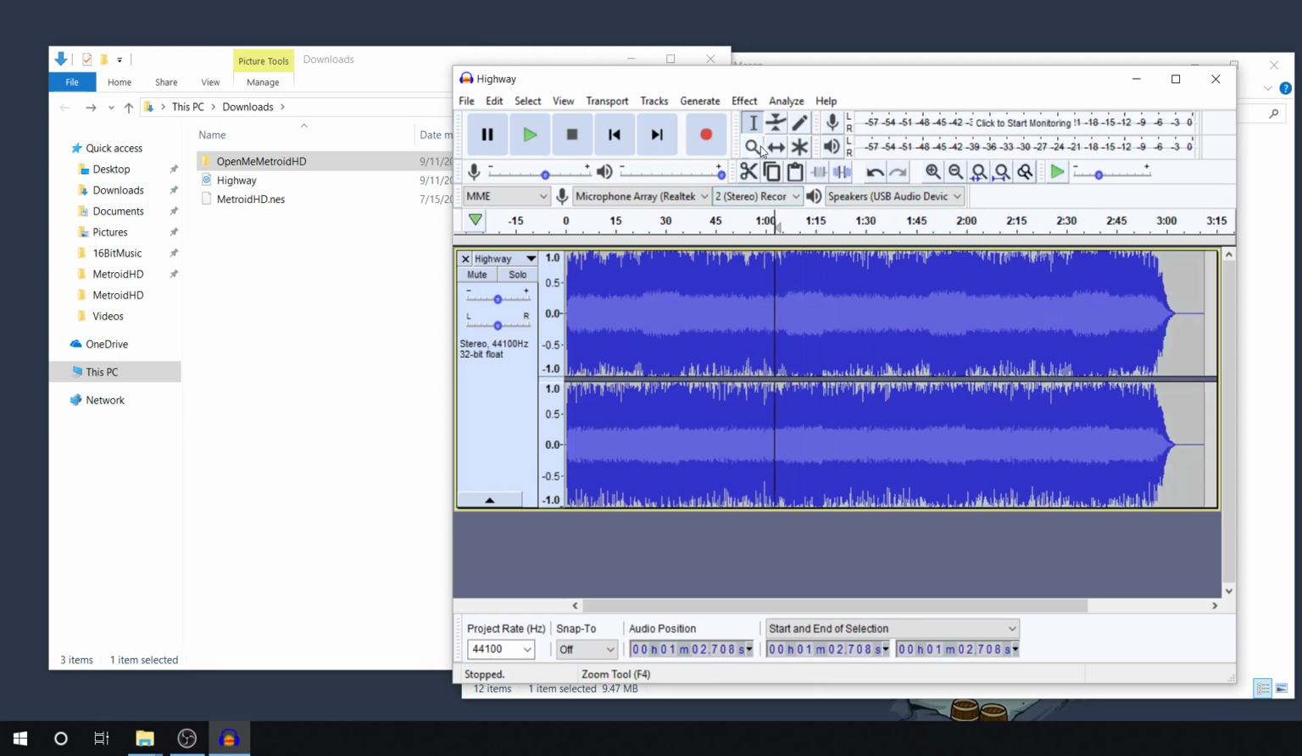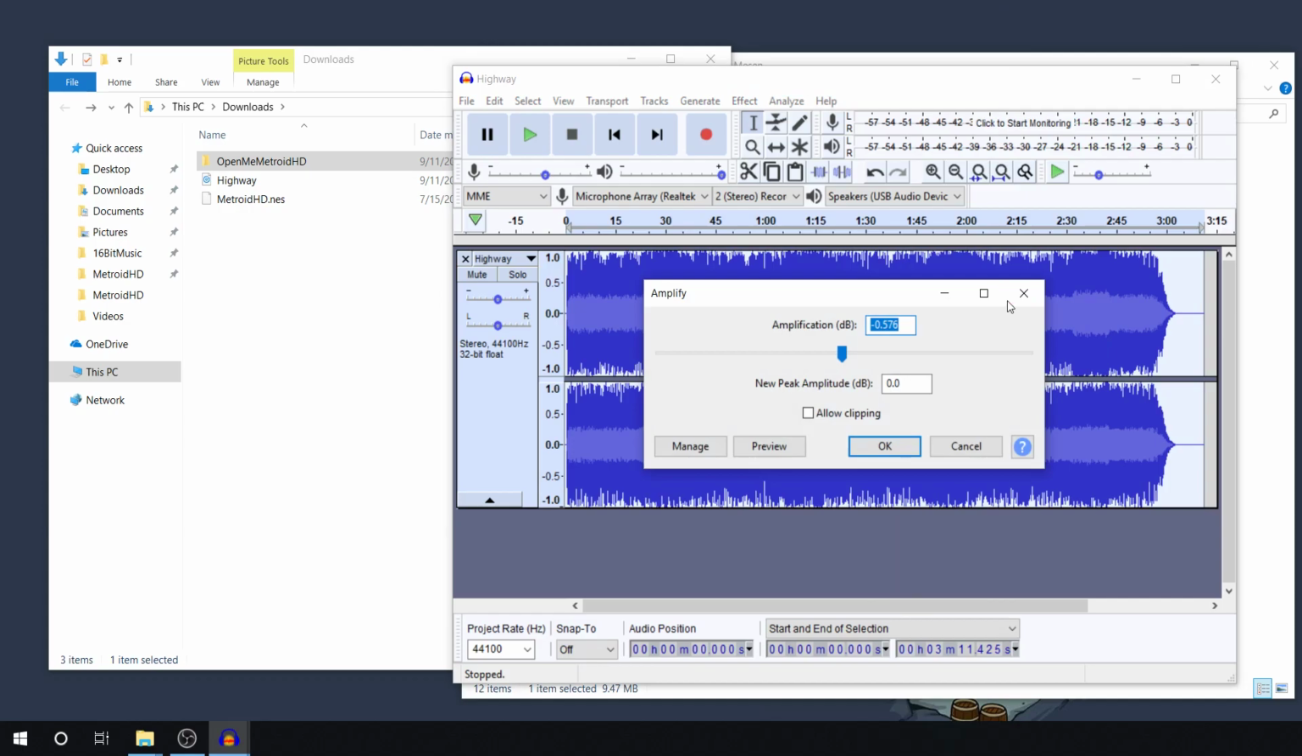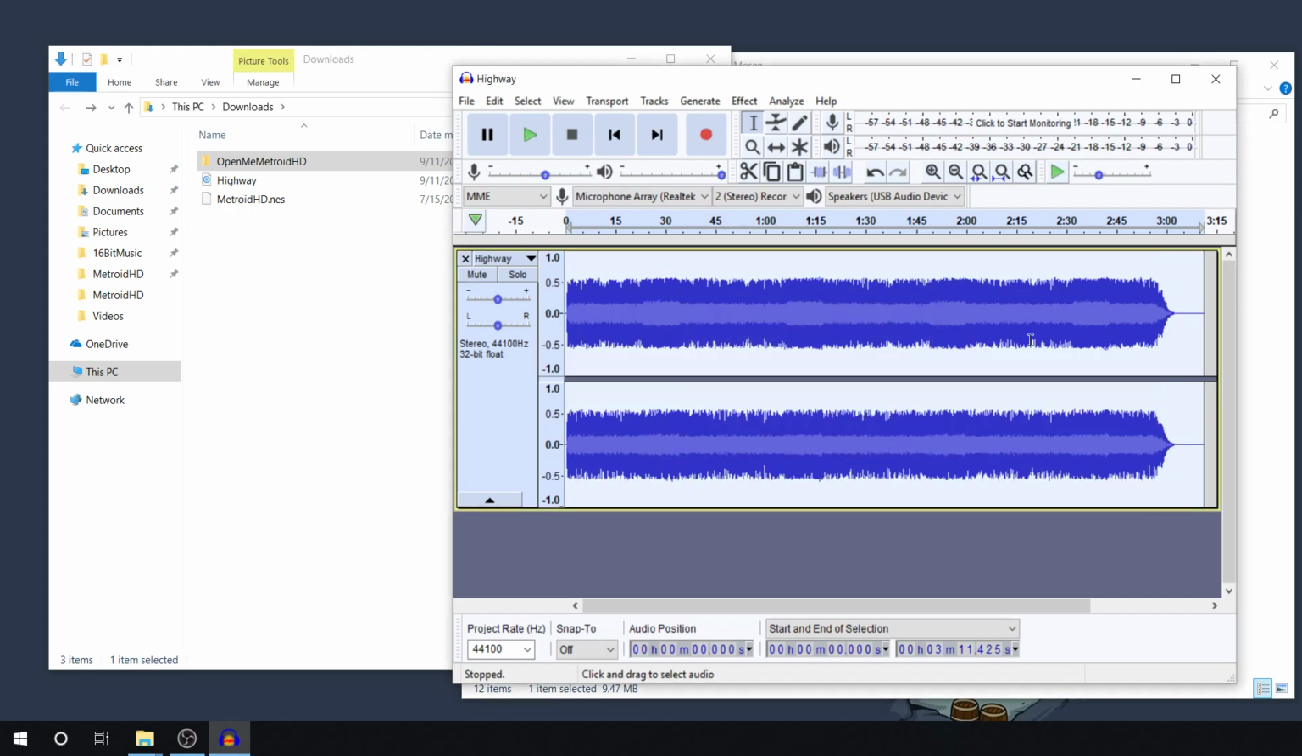So the first thing I'm going to do is select everything. I'm going to make sure that the selection tool is highlighted, and hover over this right portion until it turns yellow, left click, hold it down, drag it over, and release. Then I'm going to go to Effect, Amplify, and turn it down quite a bit. Let's try a little over 5 decibels. Okay, I think that sounds a little more normal.